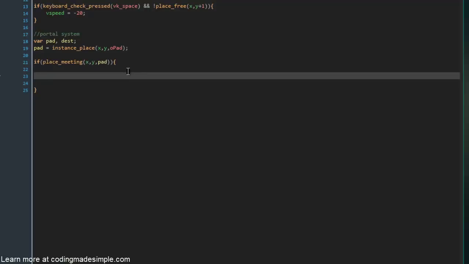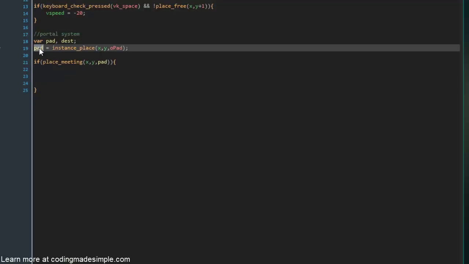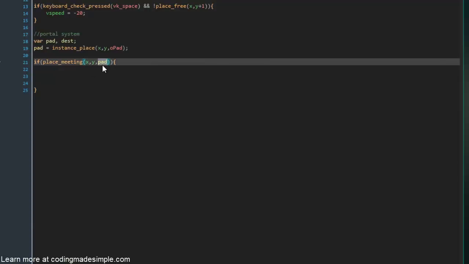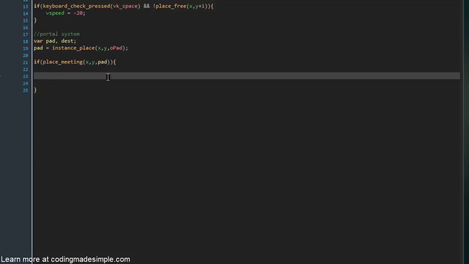If so, we know that we're on this pad, and since this returns the pad object, we can get the information we need from it. That's why we use instance_place rather than just place_meeting with oPad, because then we couldn't get the ID and we couldn't figure out what the index is. If we are on top of it, then we're going to say if keyboard_check_pressed(vk_up).